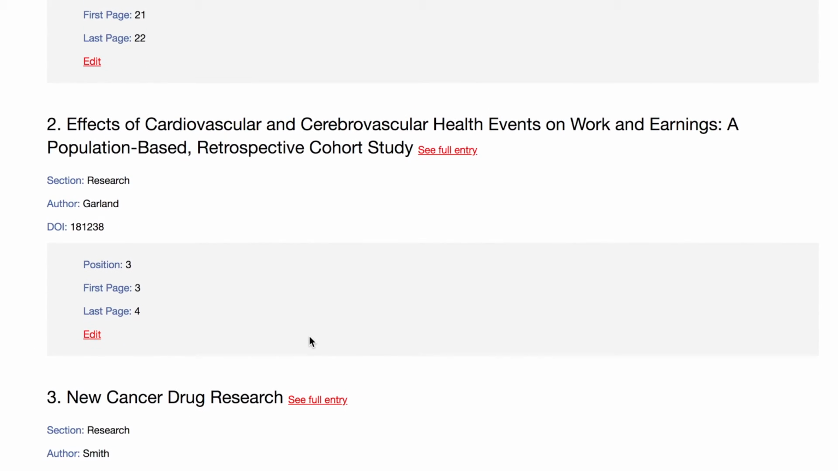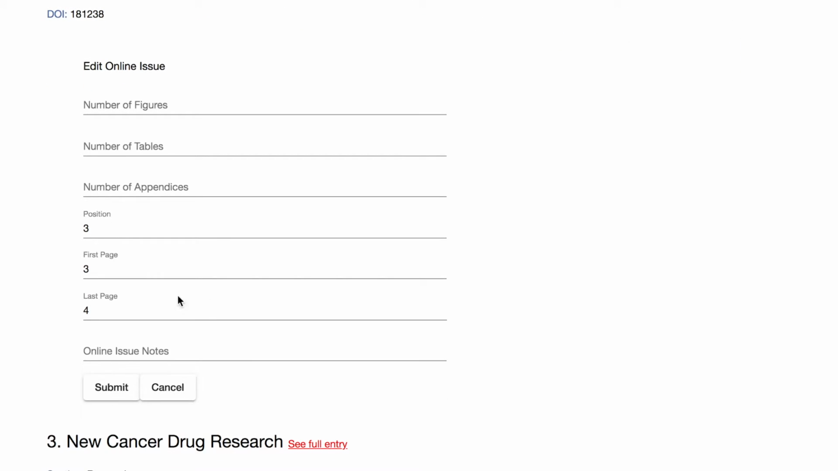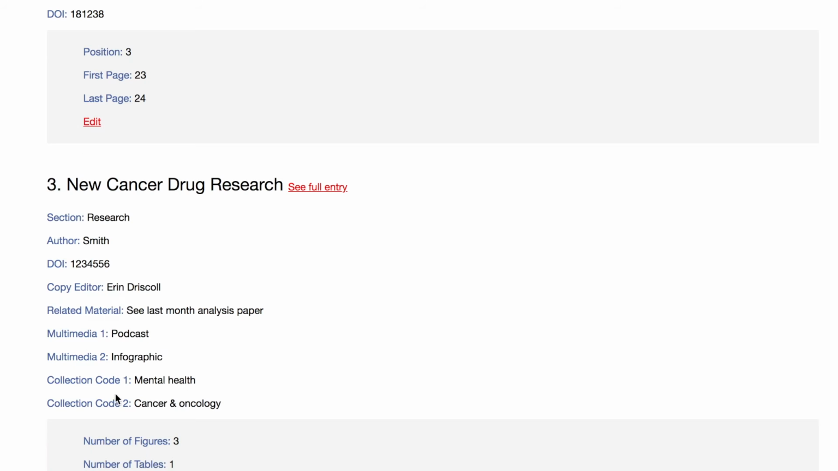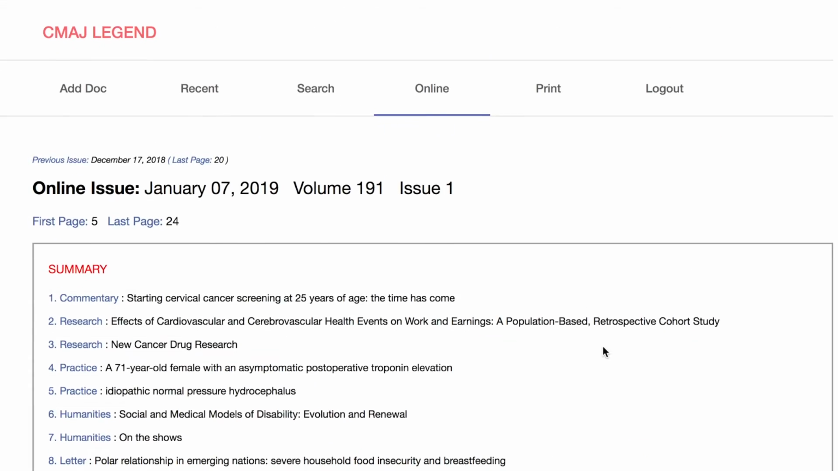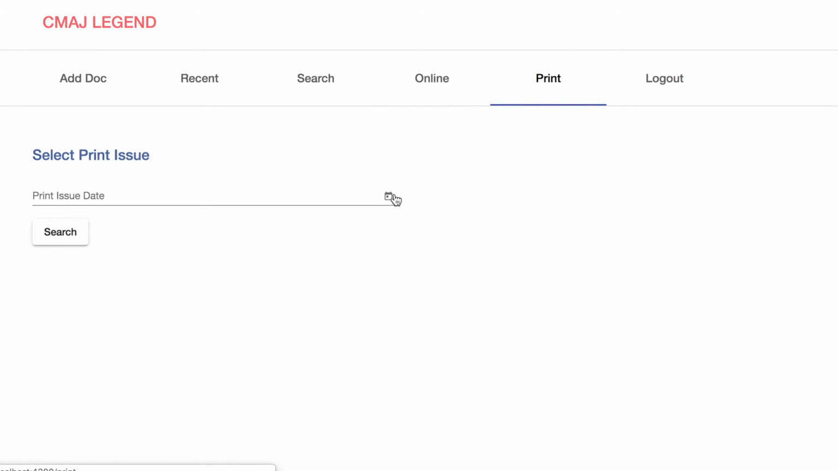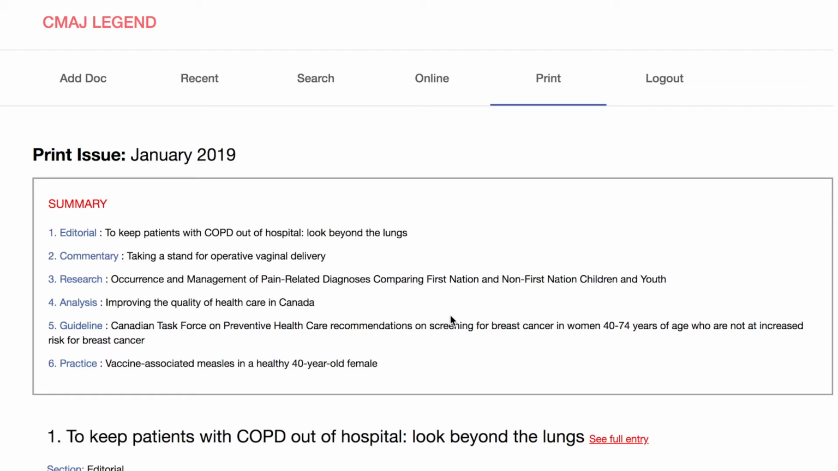So you can edit each one. That was 22, so the next article might start on page 23 and go to 24, like that. The same thing is also true for print issues. You can go through print issues, go to, say, January, and it'll do the same thing.